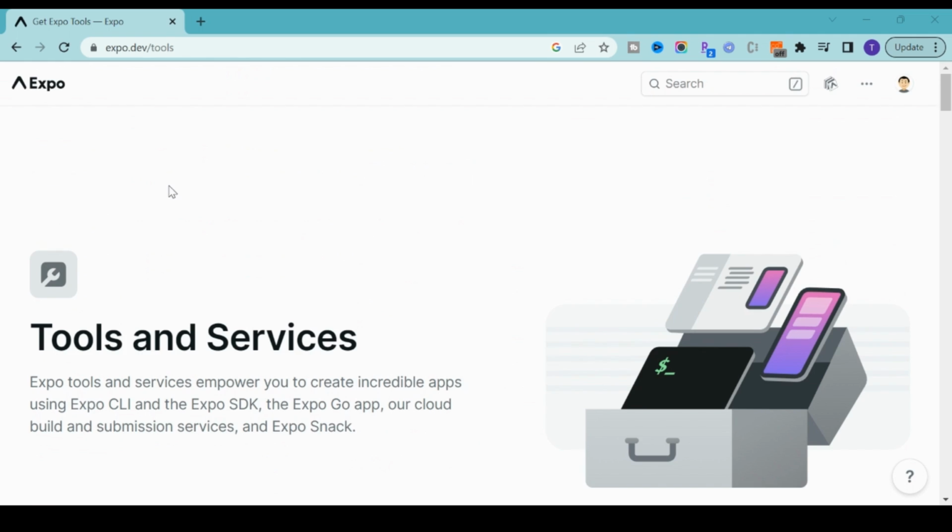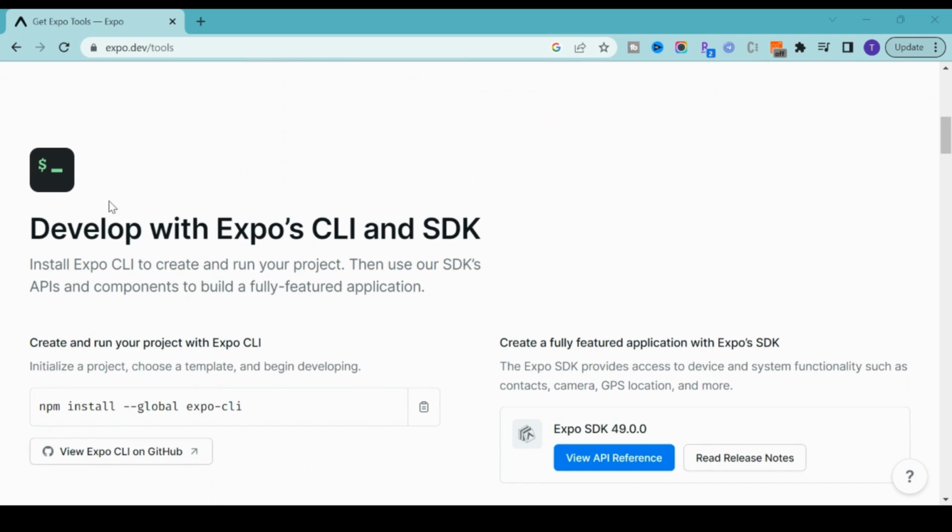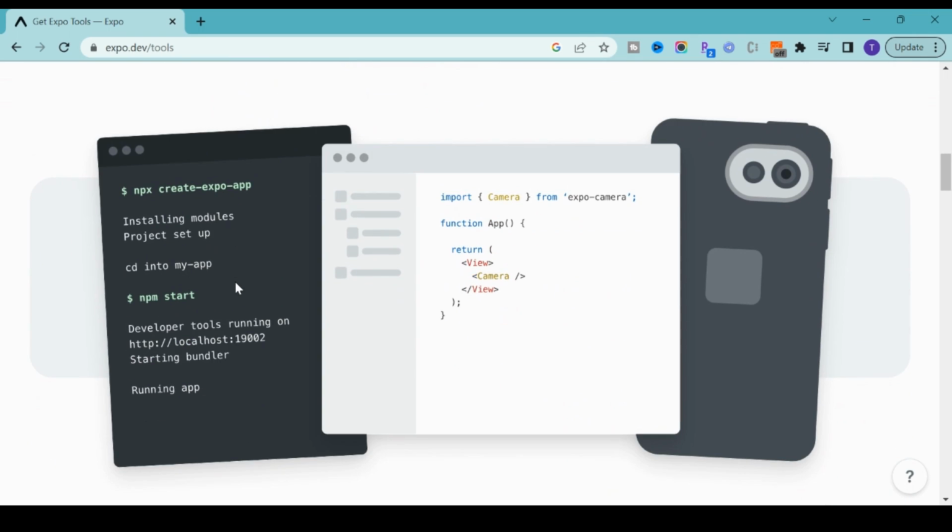If you go to this website, here you will find some of the steps you need to follow. First thing you have to do is install this Expo CLI if you did not install it before. So go ahead and install this Expo CLI. After that, if you want to create the Expo application, don't worry, an Expo application is just a React Native application only. So you have to write this command: npx create-expo-app.